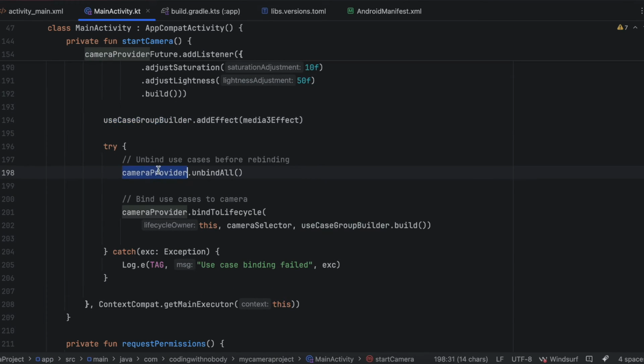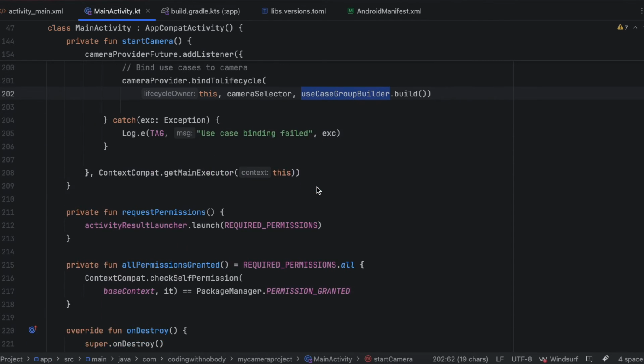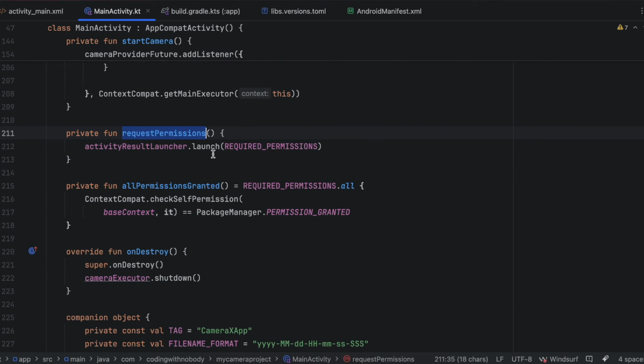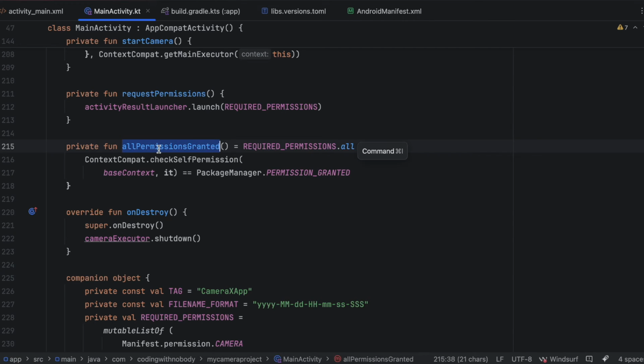Then we unbind our camera provider, we bind it to our lifecycle, passing the lifecycle owner, camera selector as well as use case group dot builder dot build. And here we have defined a method called request permission. With the help of this we just ask for the required permission. Then here we have another method called all permission granted, just to check whether permissions were granted or not.